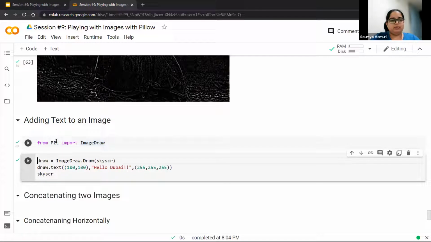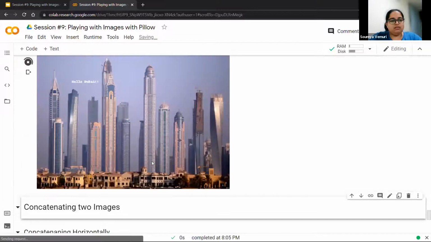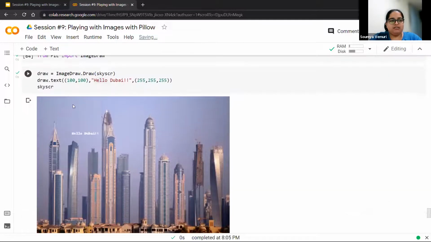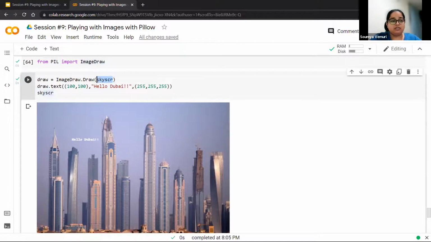The syntax for that would be from PIL import ImageDraw, and then we can add some text to the image. We're going to add it at 100 by 100 pixels, in all white text. We're adding it to our skyscraper image, and we're adding the text "Hello Dubai." So, we have it added over here. We do ImageDraw, and we want to draw on the skyscraper. Then using this draw variable, we draw that text, and then we add its parameters.